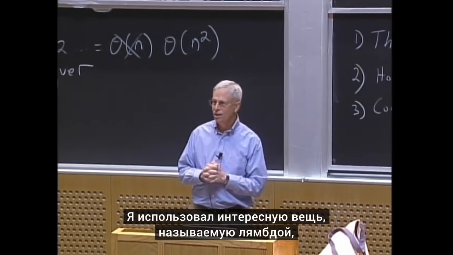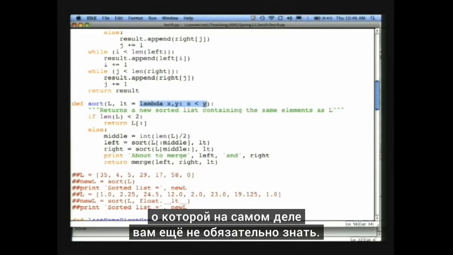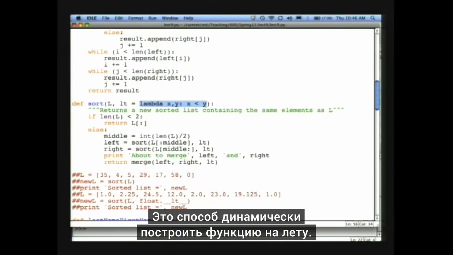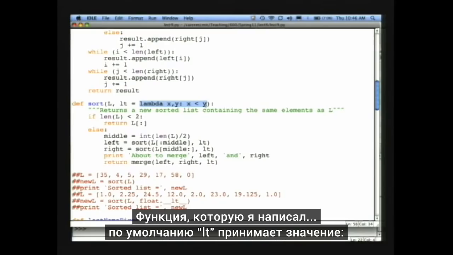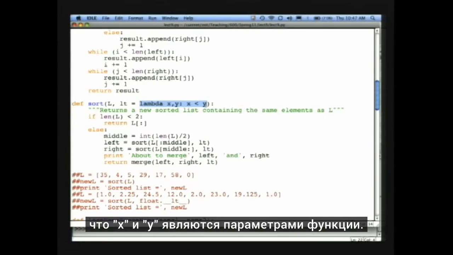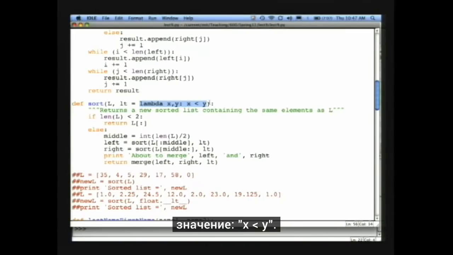I've used this funny thing called lambda, which you don't actually have to be responsible for. You're never going to probably need to use it in this course. But it's a way to dynamically build a function on the fly. And the function I've built is I've said the default value of LT is x less than y. Lambda x y says x and y are the parameters to a function, and the body of the function is simply return the value x less than y. All right? Nothing very exciting there.